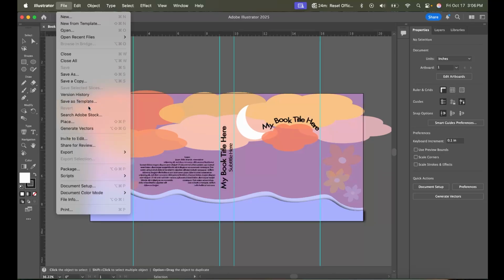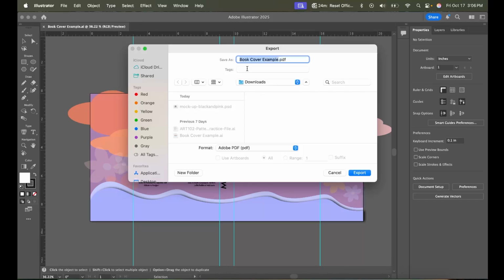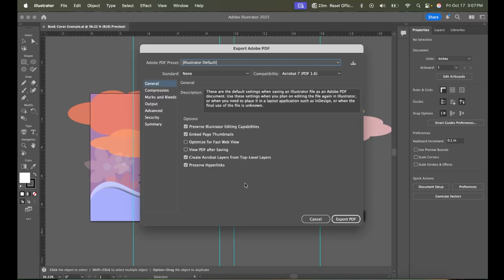To do this, go to File, Export, Export As. Make sure your project name aligns with your project guidelines. Make sure it's in a location that you can find later. And finally, make sure the format is Adobe PDF. Click Export. The default PDF settings should be fine and you can hit Export.